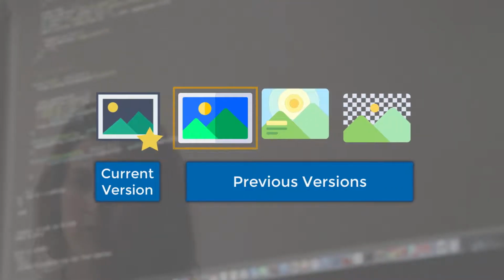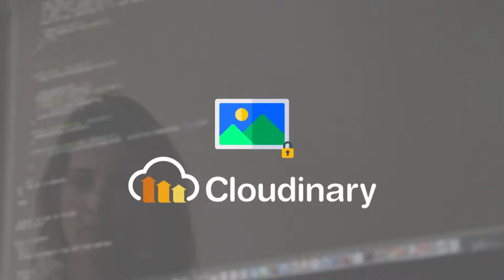Sometimes you may have to access an asset, such as an image, that is not the current version. Thanks to Cloudinary's extensive backup system, it is easy to retrieve your previous iterations.